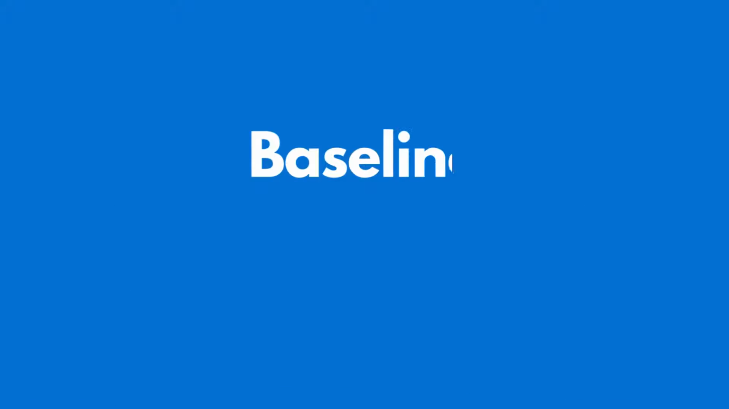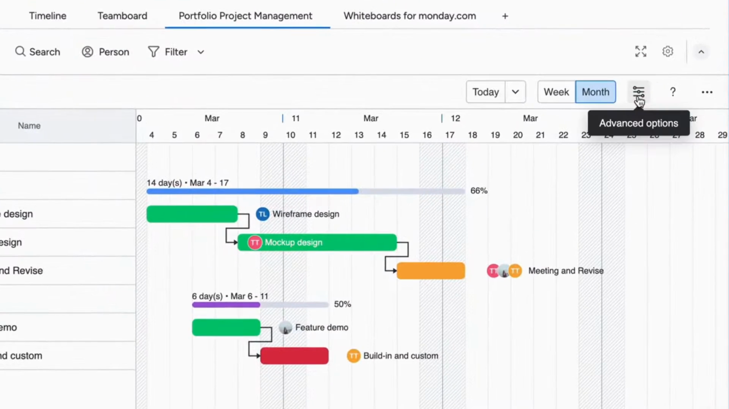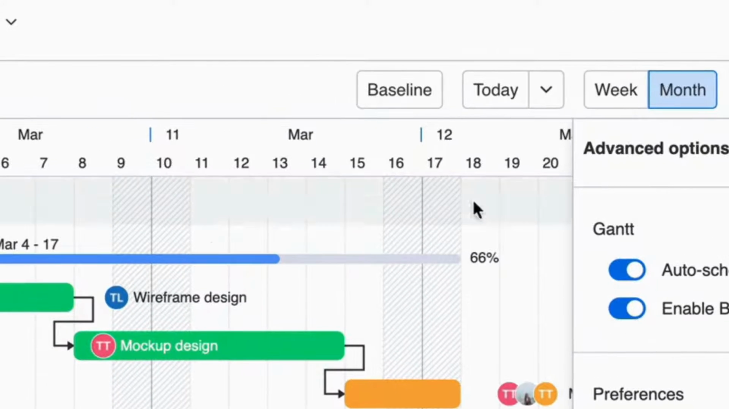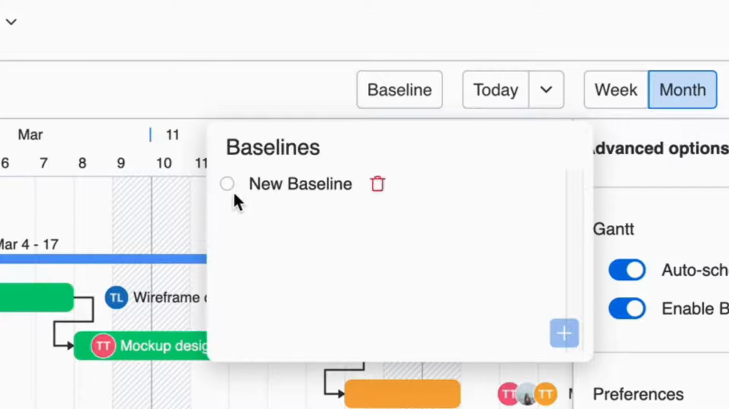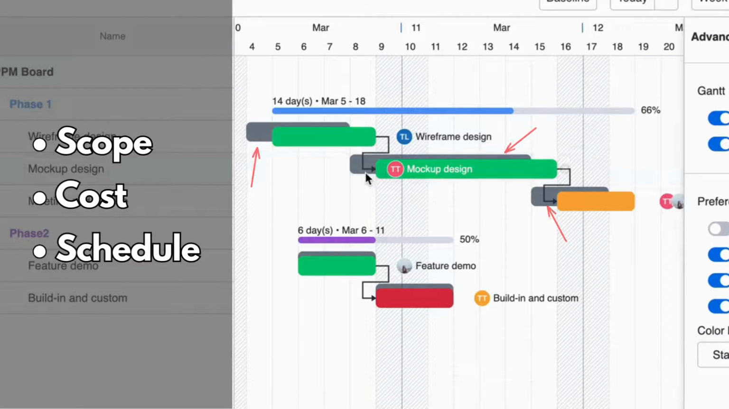In project management, baselines are normally used to visualize a clear starting point for every project plan. To activate this baseline feature, you can simply go to the advanced options of the PPM board and choose Enable Baseline. This will also allow you to have an advanced Gantt view of your project entirely, and you can use it to compare the scope, cost, and schedule of your ongoing project against set expectations.